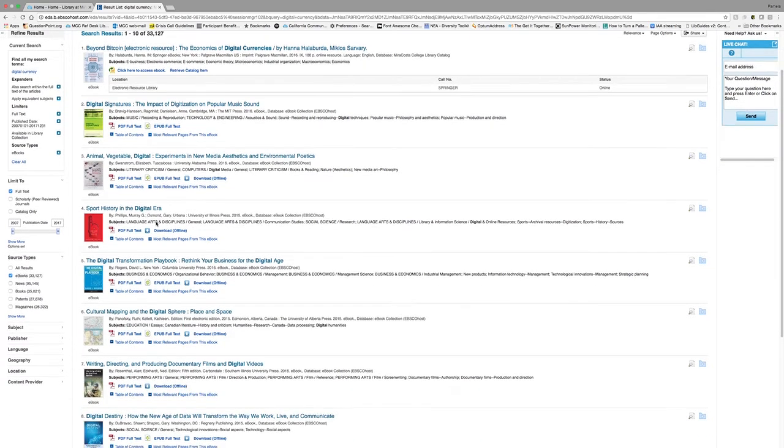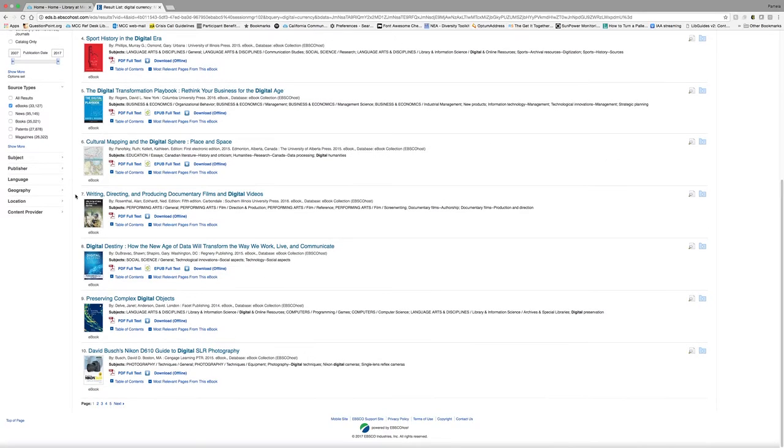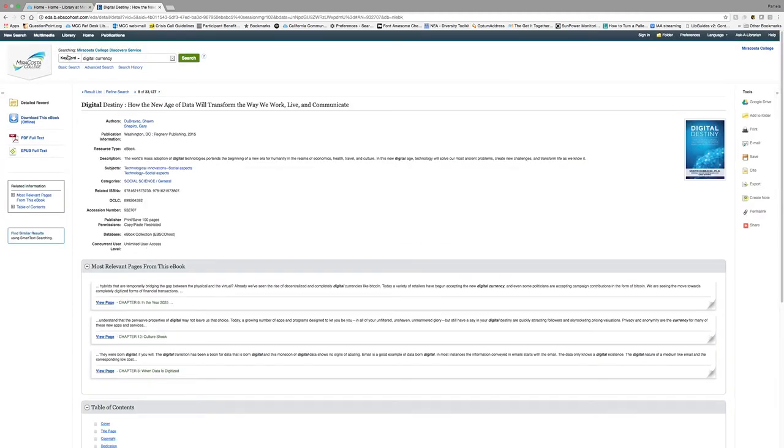But I can take a quick look down. Some look like they're on target, some not. This one looks interesting. Digital Destiny, how the new age of data will transform the way we work, live, and communicate. So let's say I want to go ahead and look at that one. So I can see that this is actually in EBSCOhost. And I can search within the book. Let's go ahead and click on the book, the PDF.